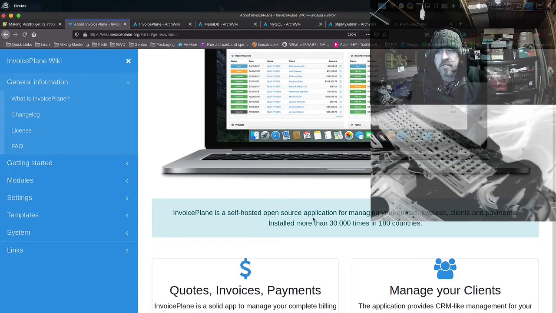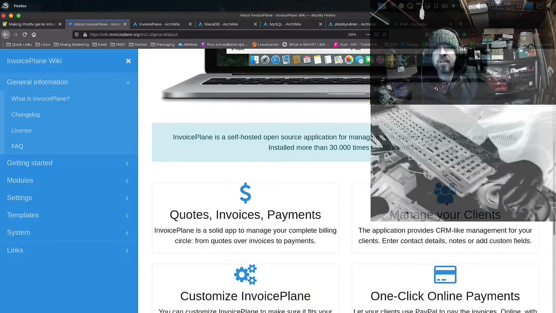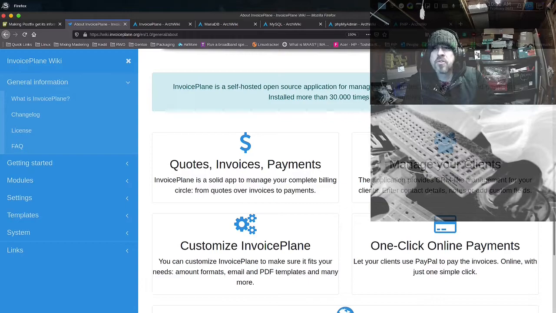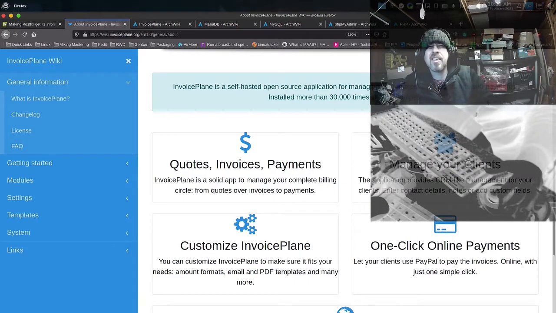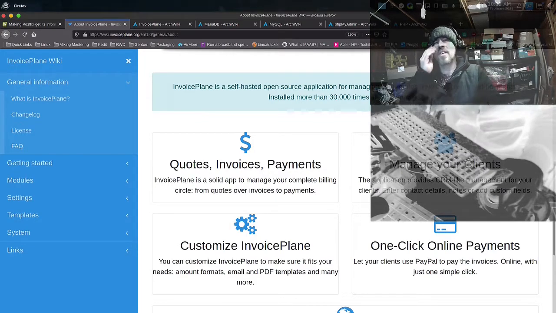Invoice Plane, self-hosted, open source application for managing your quotes, invoices, clients and payments. It's a great little piece of stuff, installed more than 30,000 times. I mean, for a piece of software like this, you would think it'd be in the millions. You think of all the small businesses out there. This has got to gain traction because it's quite an amazing piece of software.